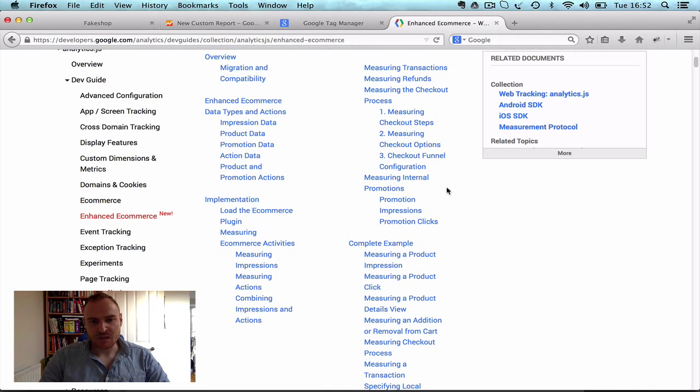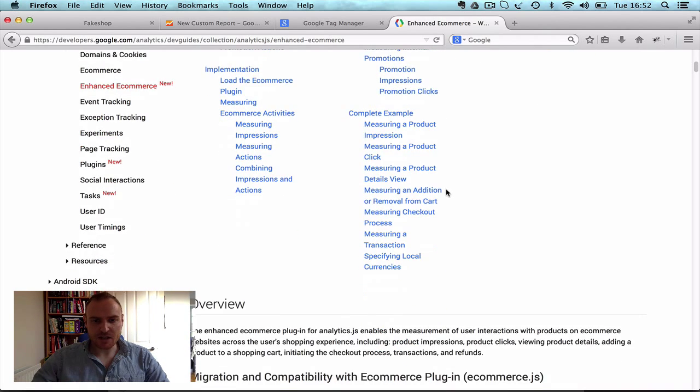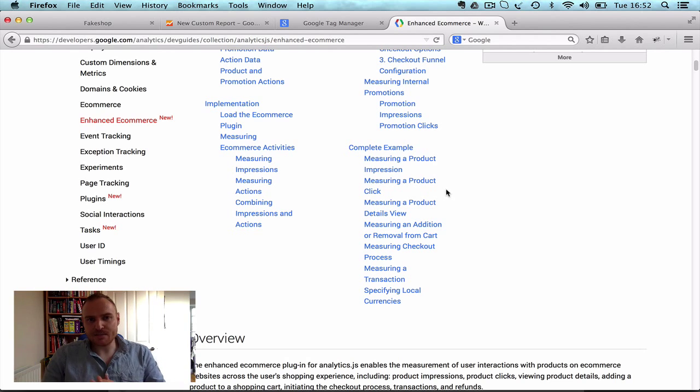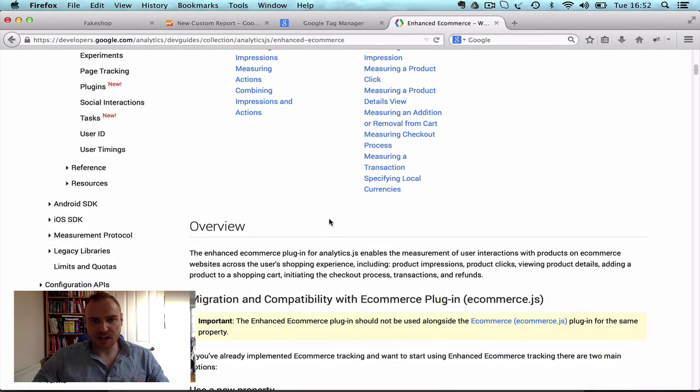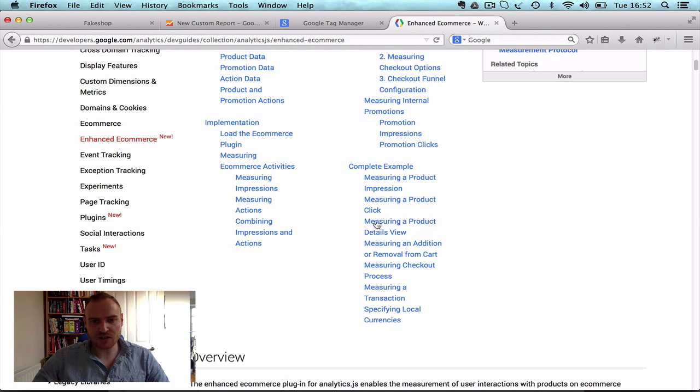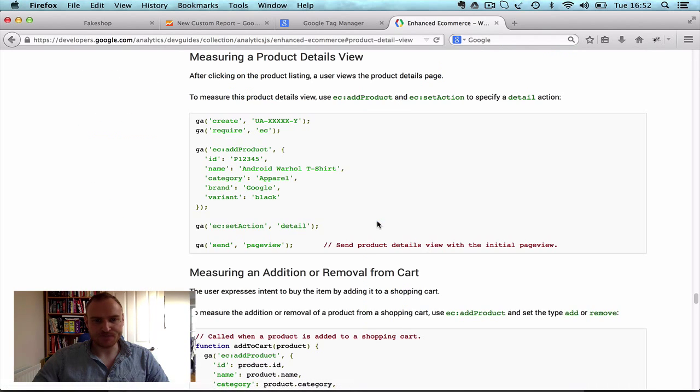So, as I mentioned, this code is more complex than the previous version of e-commerce code. And the reason for that is you can measure so much more. Like I said, you can measure a product impression, you can measure a product click, you can measure a product detail view, you can measure adding and removing from the cart, and all of those require slightly different code. So I'm not going to go through all of this, maybe in a separate video because it'll take too long, but let's just dive into measuring a product detail view.